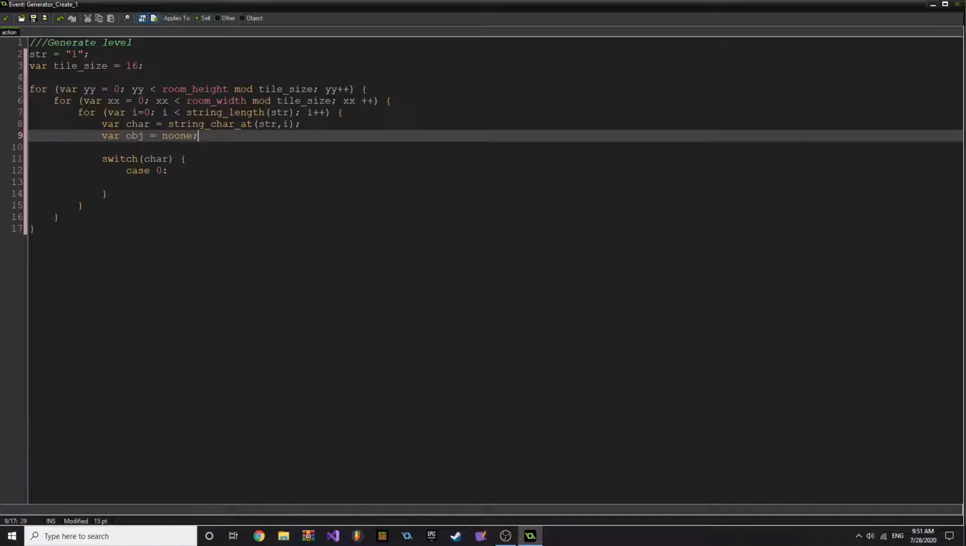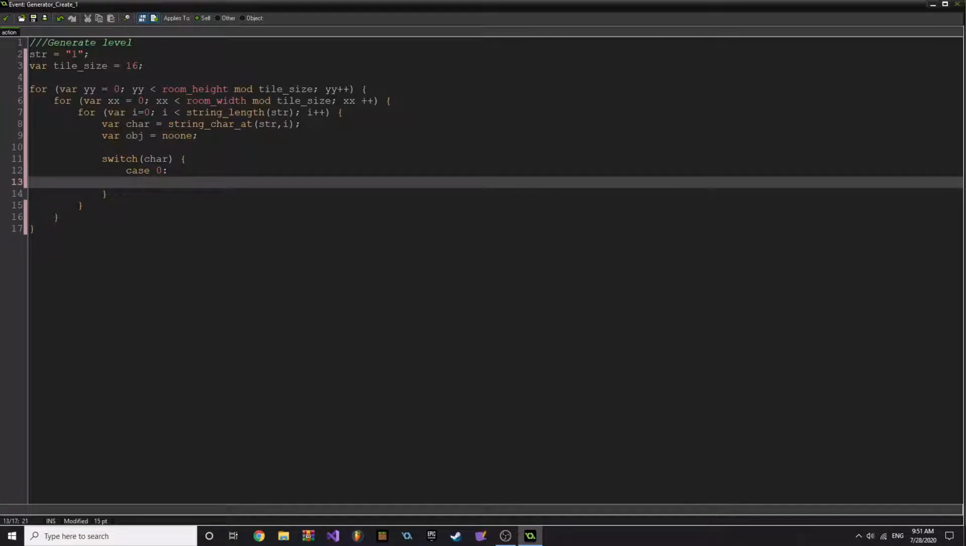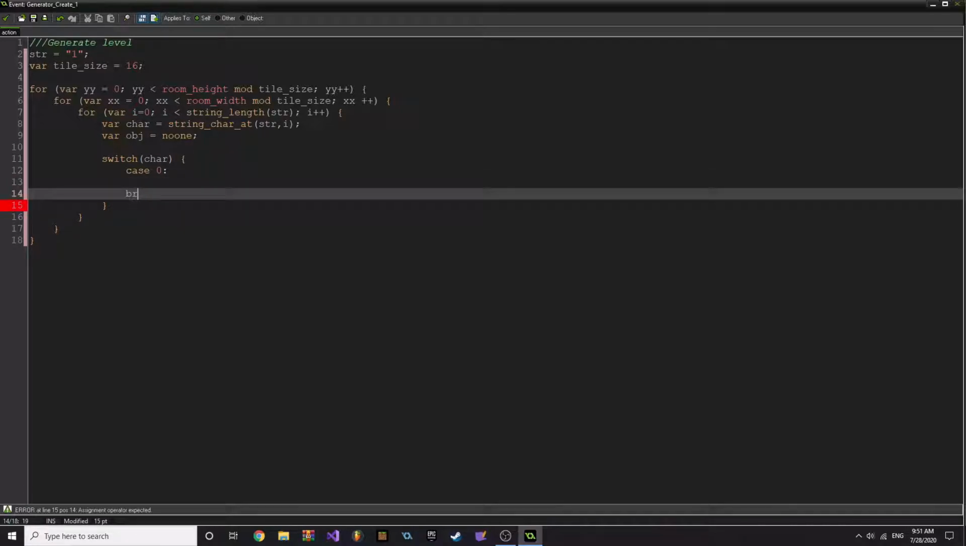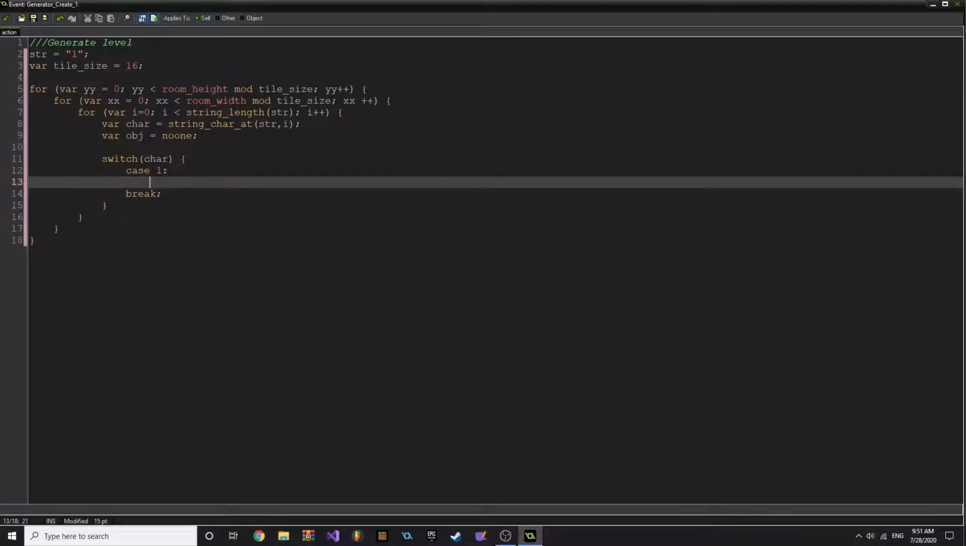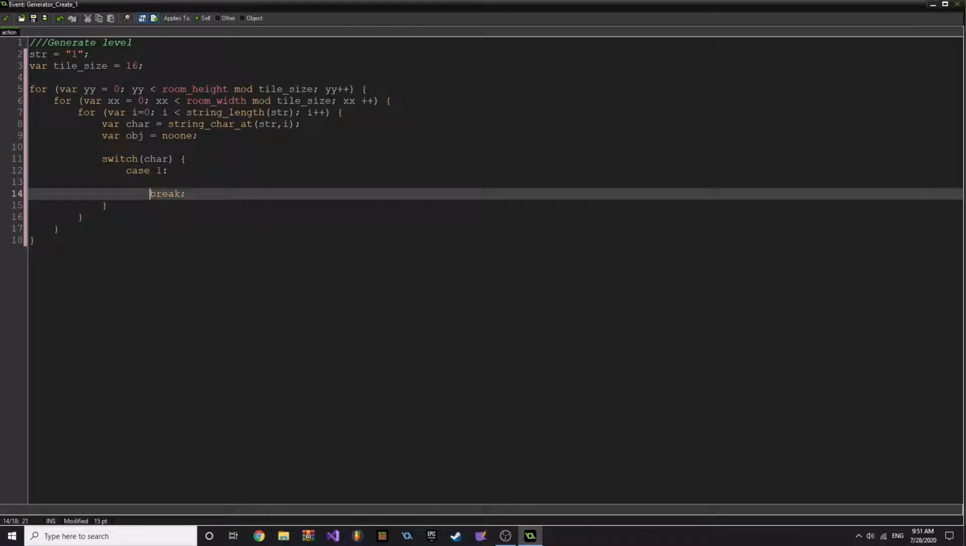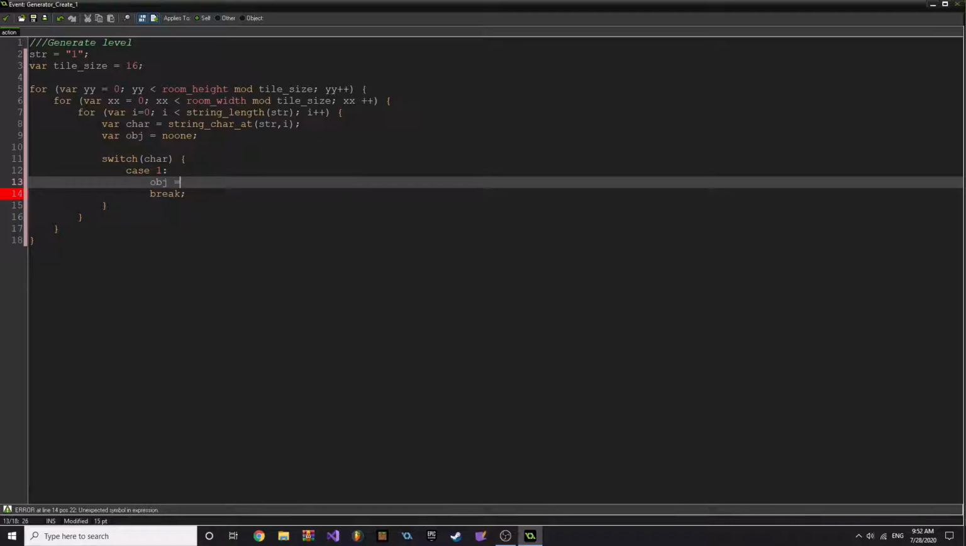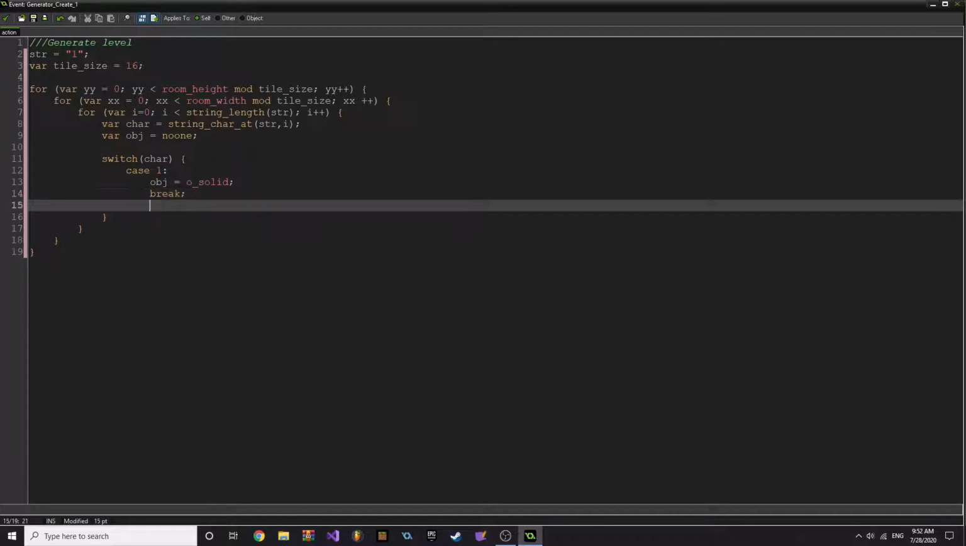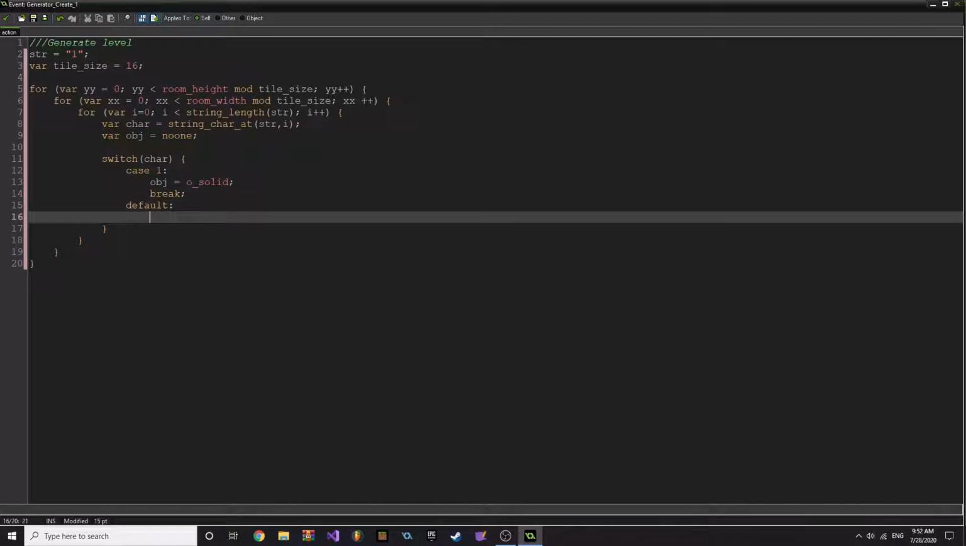So we're just going to set it to noone, so we don't actually have to do anything there. So let's just make this case 1, which is going to be the solid object. You should add a default in case you accidentally type in a wrong number, so it just appears as error, which is what we're going to be doing.